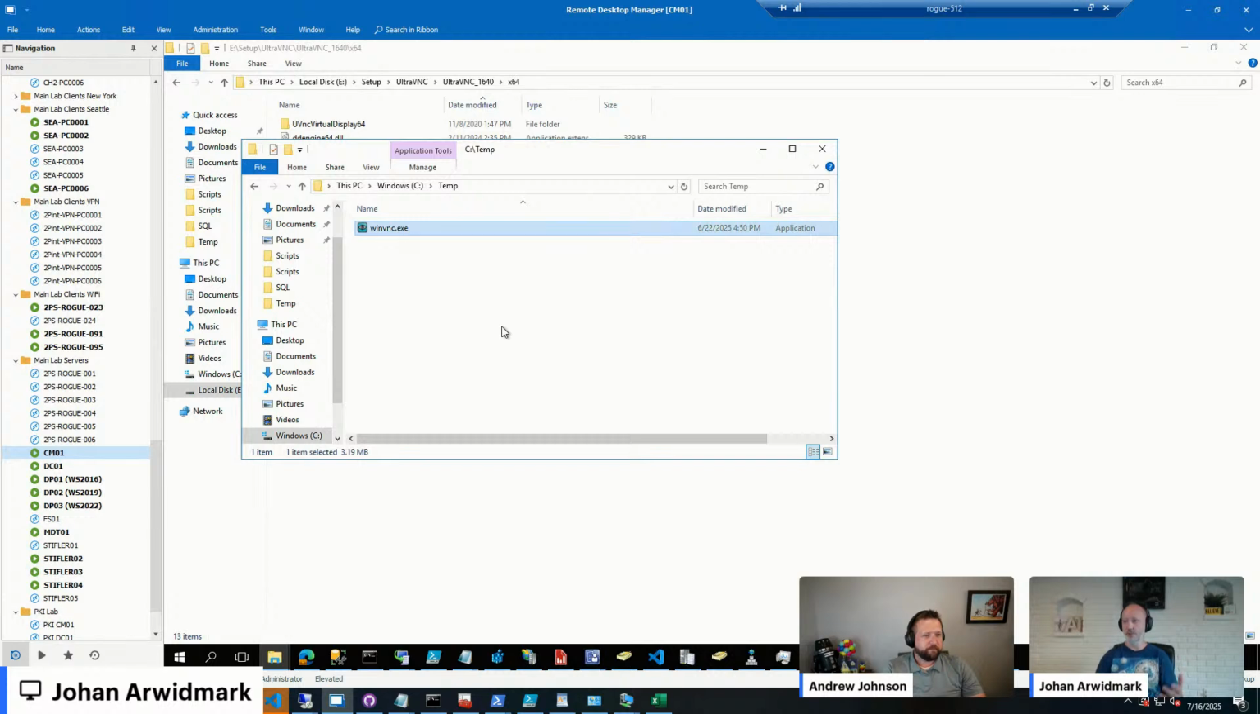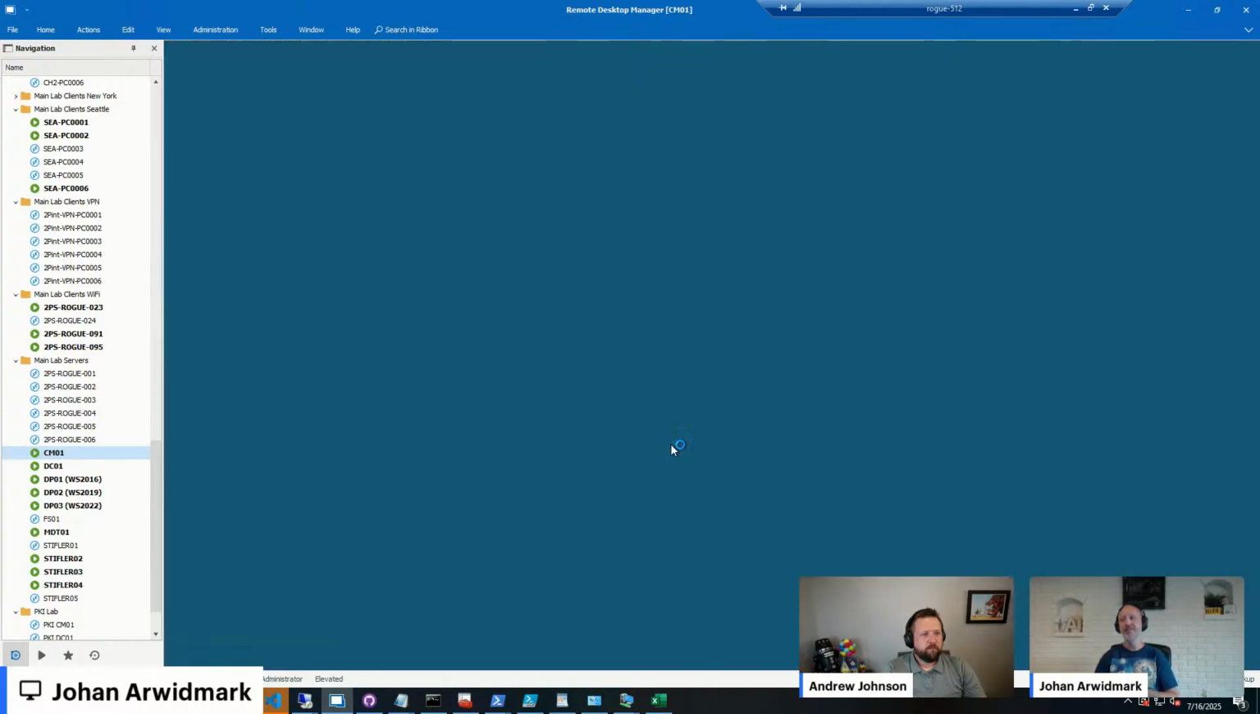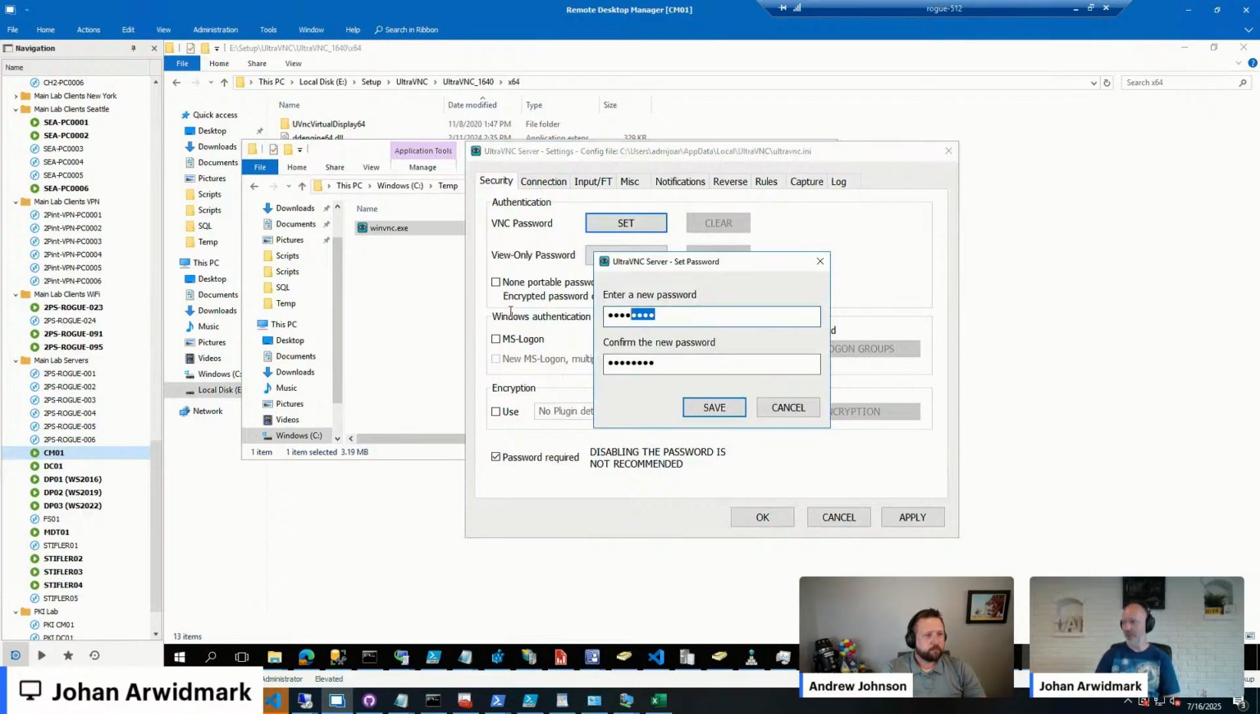So in the early versions of VNC, when you launch the utility, it always saved an init file in this location. So I was a bit surprised when it didn't. So I started it up. I set the password I wanted to have.